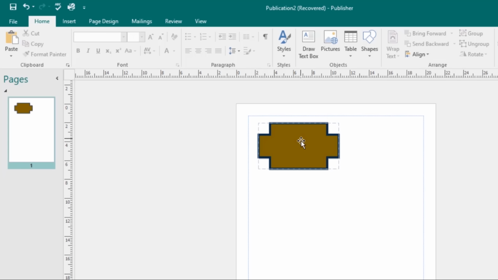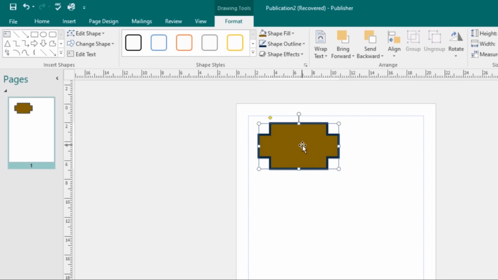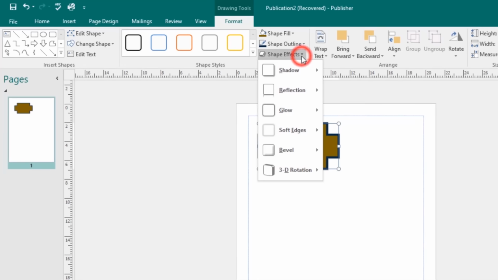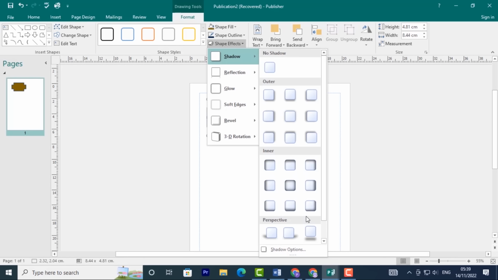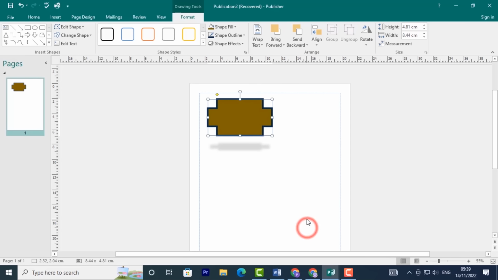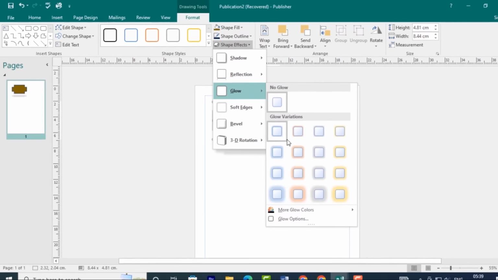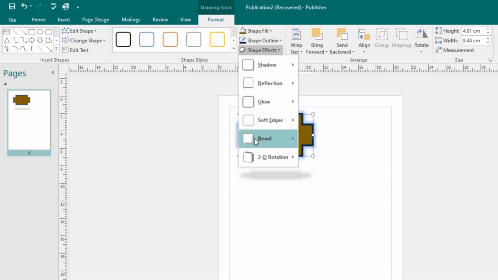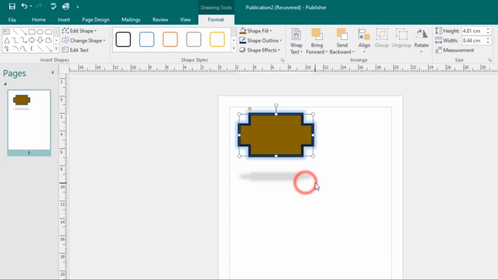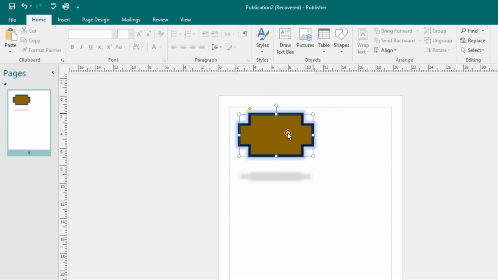If you want, you can also change the shape effects. You can add shape effects to your shape. So you'll come to the shape styles group, no, under the format tab, that is, then locate the shape effects command, click this, then you can choose whether you want to add a shadow. So I'll select this one. You can choose any if you want to add a glow, if you want to have a bevel effect, you can do whatever you want on your shape.